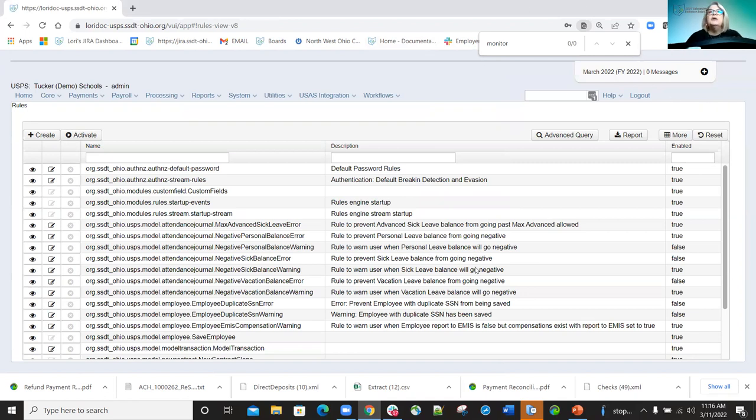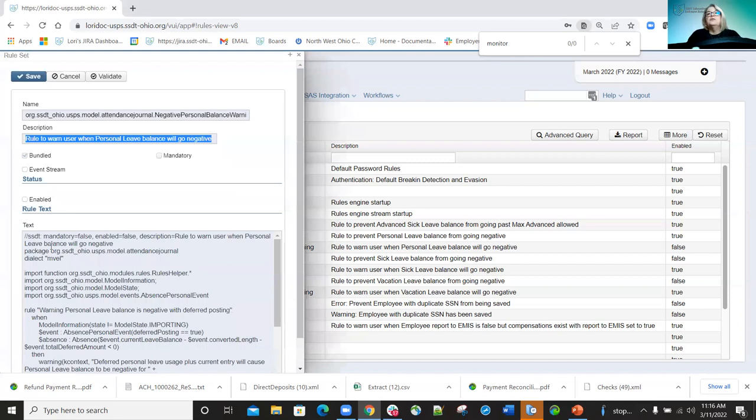So let's go into a warning here because I know of one: warn when the personal leave balance goes negative. Okay, so we'll open this one up. This is a warning to tell you that the user's personal leave balance is going to go negative. So right now, this one isn't set, it's set to default. It was bundled, so it was pulled in. If it was mandatory, I wouldn't be able to change it, but I should be able to go in and enable it and validate it.